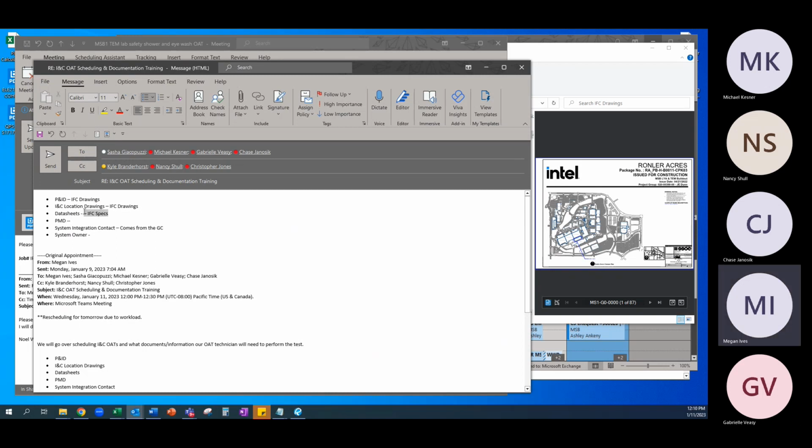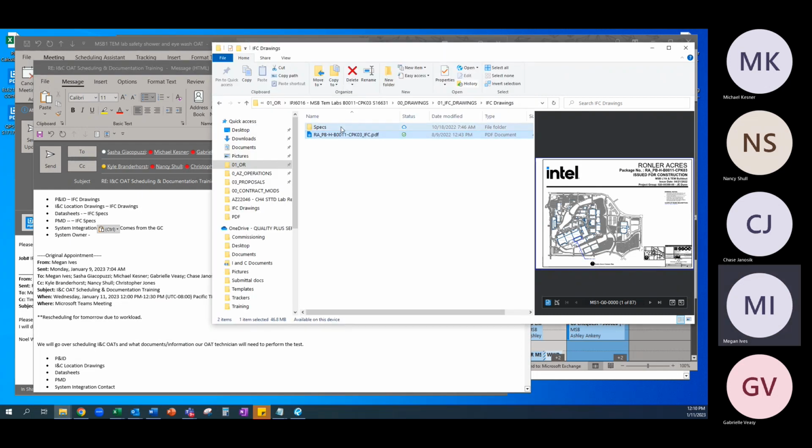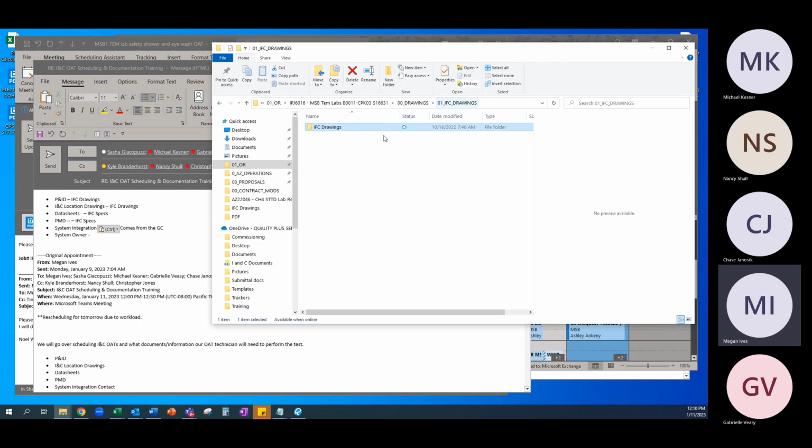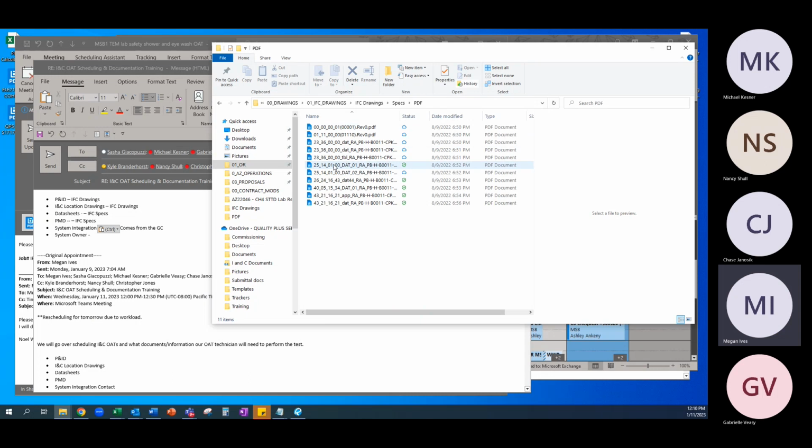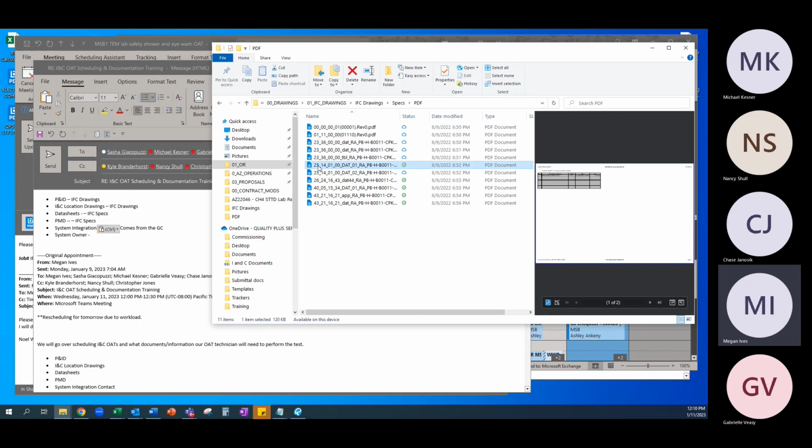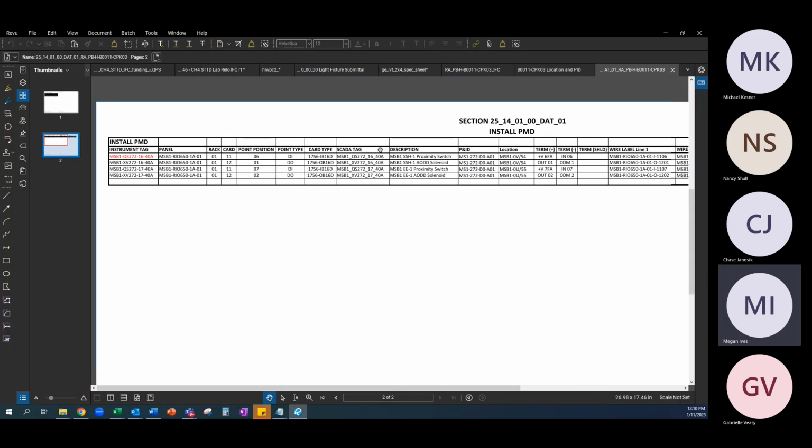Started notating where you can find all these. So now we're going to go into the specs folder. That's going to be under the IFC drawings as well. We're going to go under specs. So the PMD is always going to be this 251401.01. Show you what that looks like.